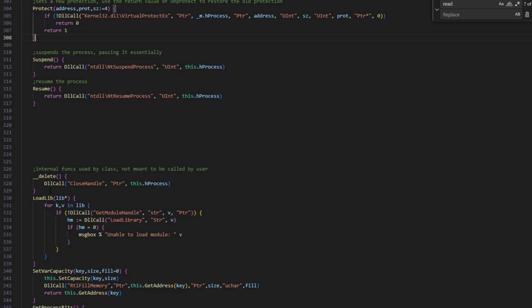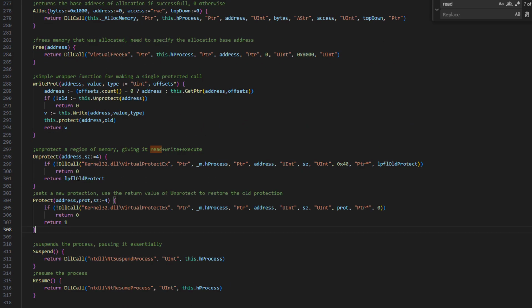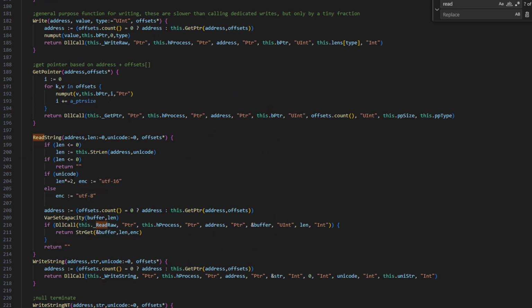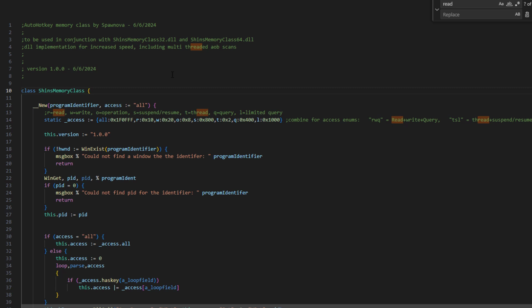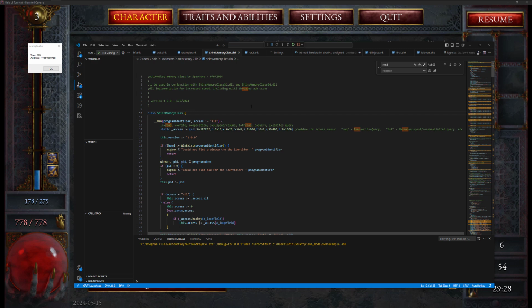The rest of the functions below are internal functions for the class. They're not really meant to be called by the user. But that's pretty much it for the class right now. I do plan to add a bunch more to it. Specifically, I have an ASM helper class that I want to merge with this, and that's what I use in a lot of my other programs to hook functions and write ASM and stuff. But eventually I do want to merge that.